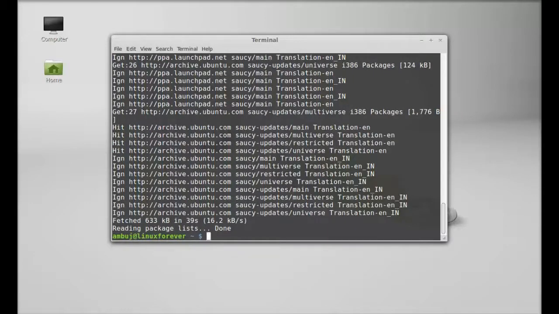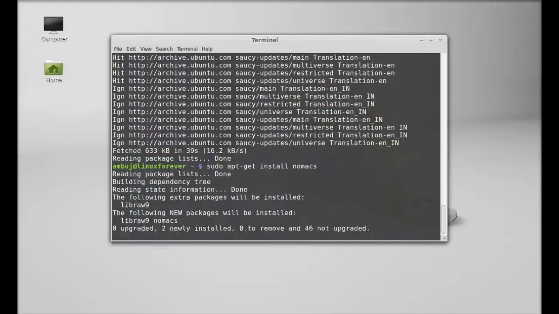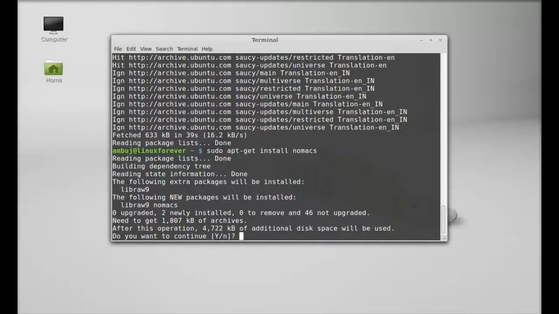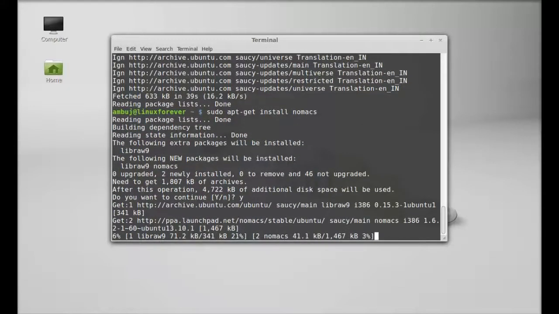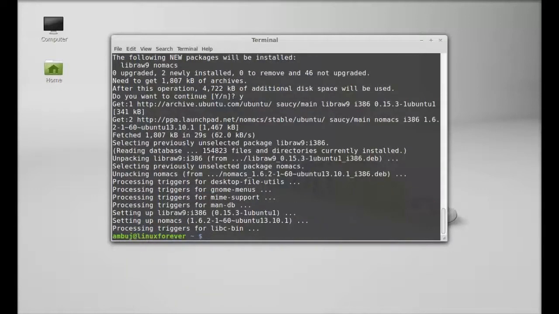Next, run this command to install Nomacs: sudo apt-get install nomacs. Enter. Press Y and enter again to continue. Just wait here till the download completes. So it is now installed.